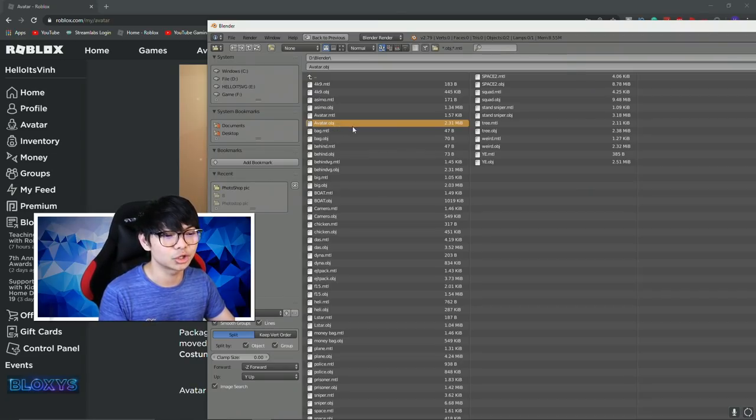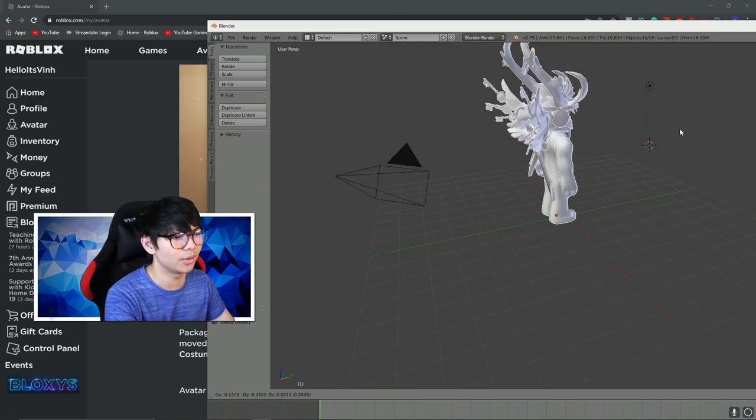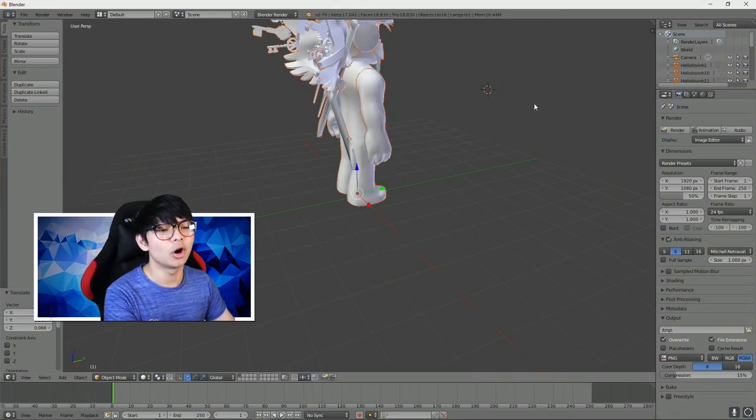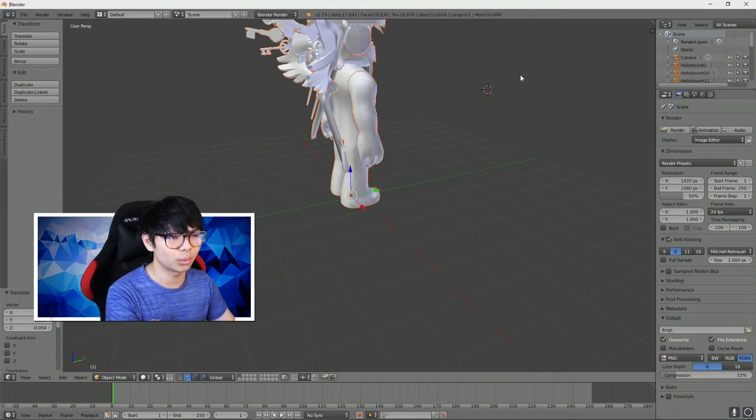Double click on that, and this thing should load up, and you'll be like, yo, wait, that is my avatar. Yes, guys, don't worry about this yet. You can see, like, where's my color? Everything looks weird. Everything looks crazy.